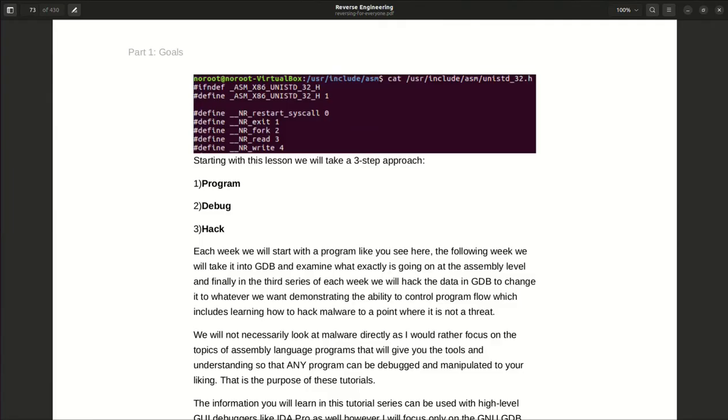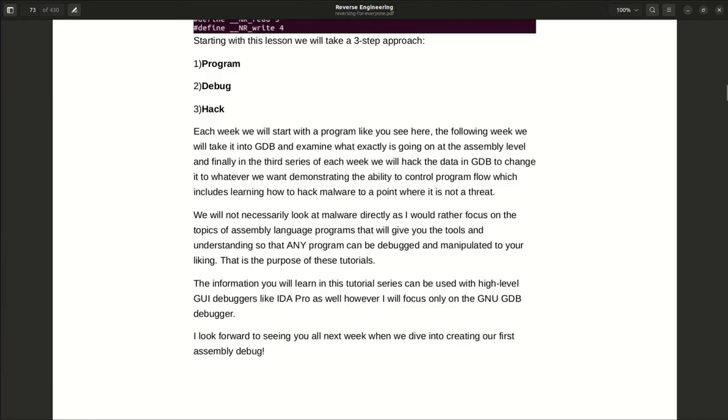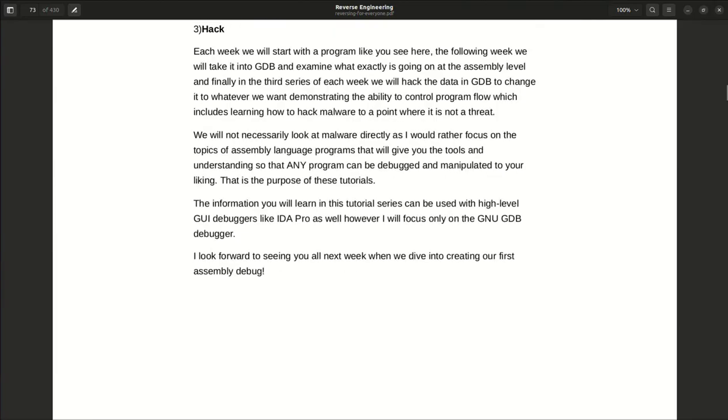We will not necessarily look at malware directly, as I would rather focus on the topics of assembly language programs that will give you the tools and understanding so that any program can be debugged and manipulated to your liking. That is the purpose of these tutorials. The information you will learn in this tutorial series can be used with high-level GUI debuggers like IDA Pro as well. However, I will focus only on the GNU GDB debugger. I look forward to seeing you all next week when we dive into creating our first assembly debug.